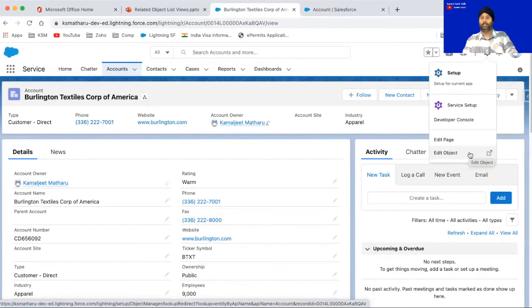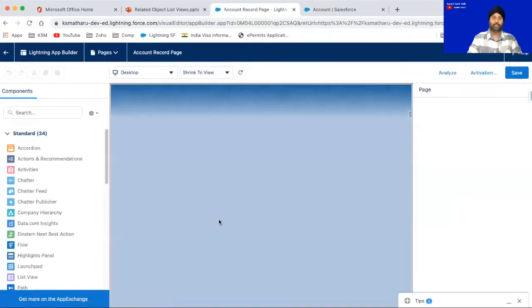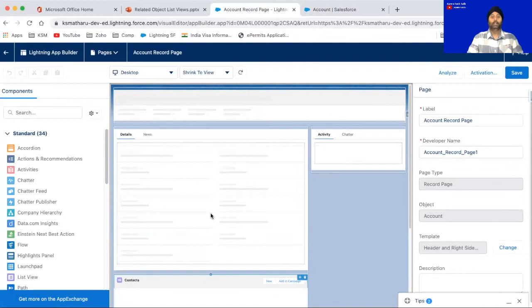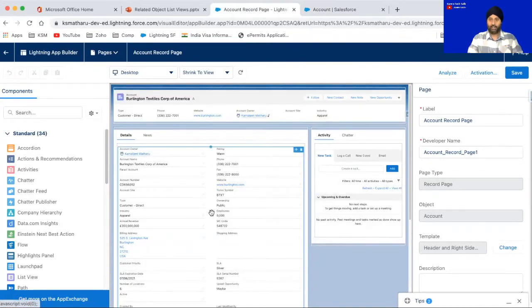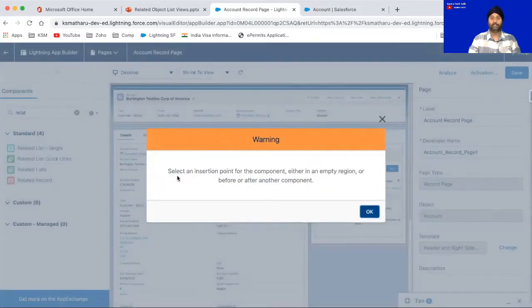Edit object will take me directly to the account app object where I was recently, but the page is actually a Lightning page to design what exactly you want. If I look at the image that I just showed you, where that had a related list on the left hand side, which I can't see at the minute, how do you add the related items? So you just type related and I want related list here.